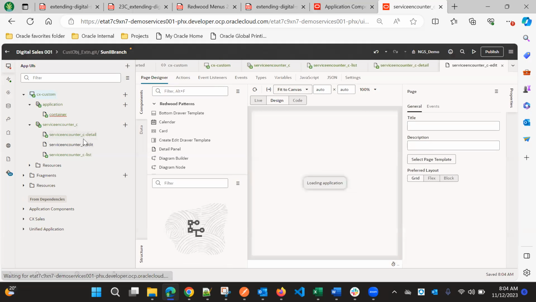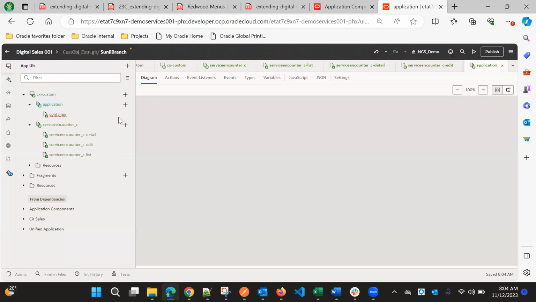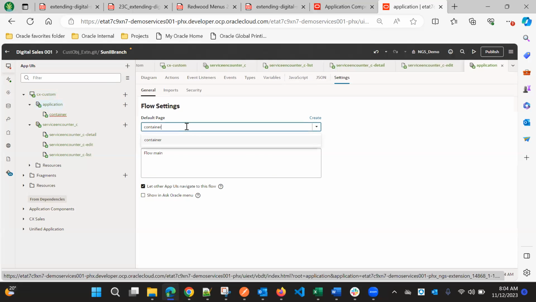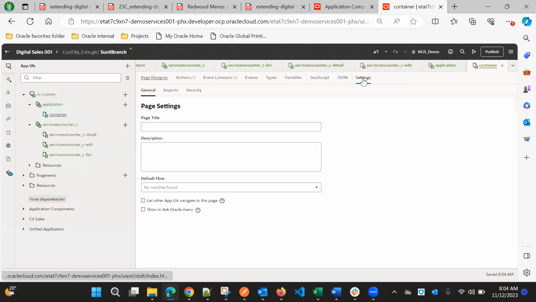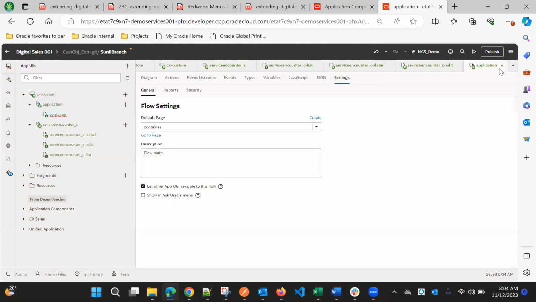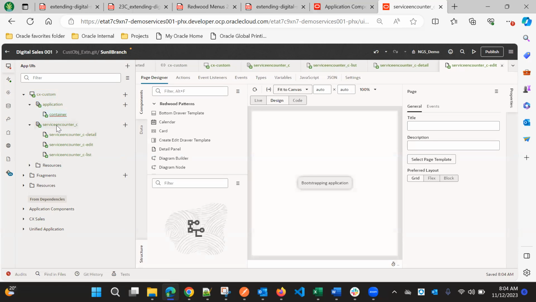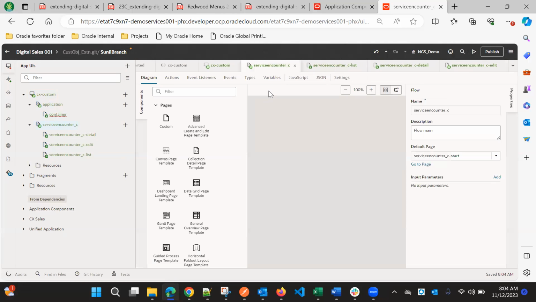Now we have created three pages with the empty template. At the application level we need to make sure the default page is container. Then at container level, this is also okay. Now at the service encounter object level, we need to create a few variables. We need to create the pages at the service encounter list level, so we'll go to the documentation.